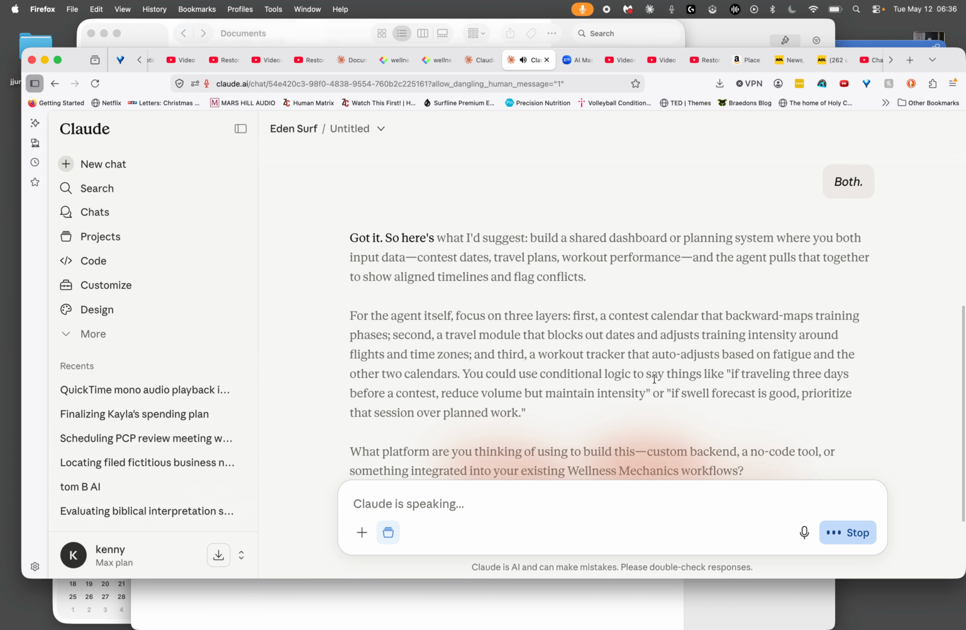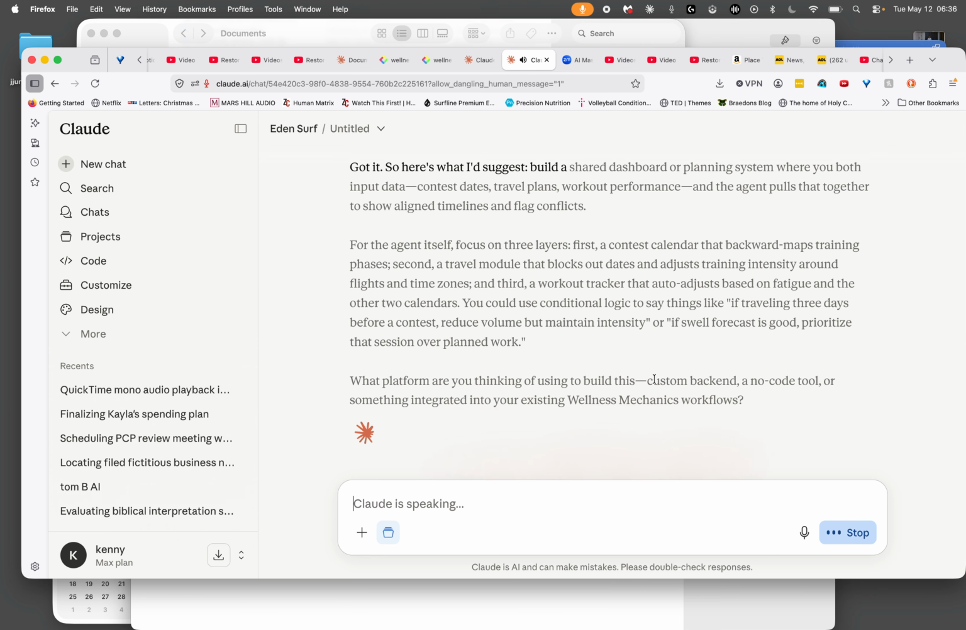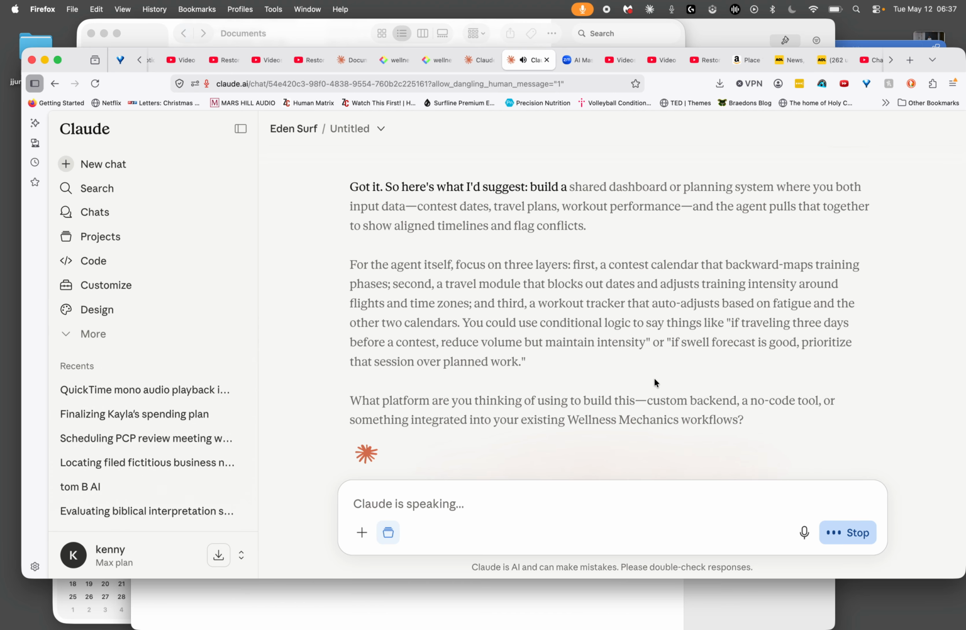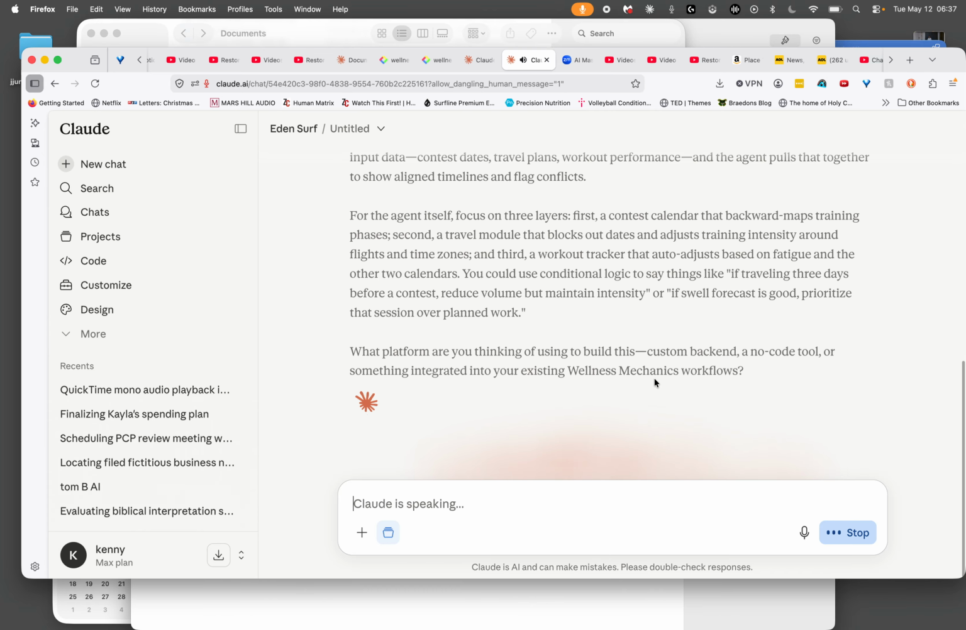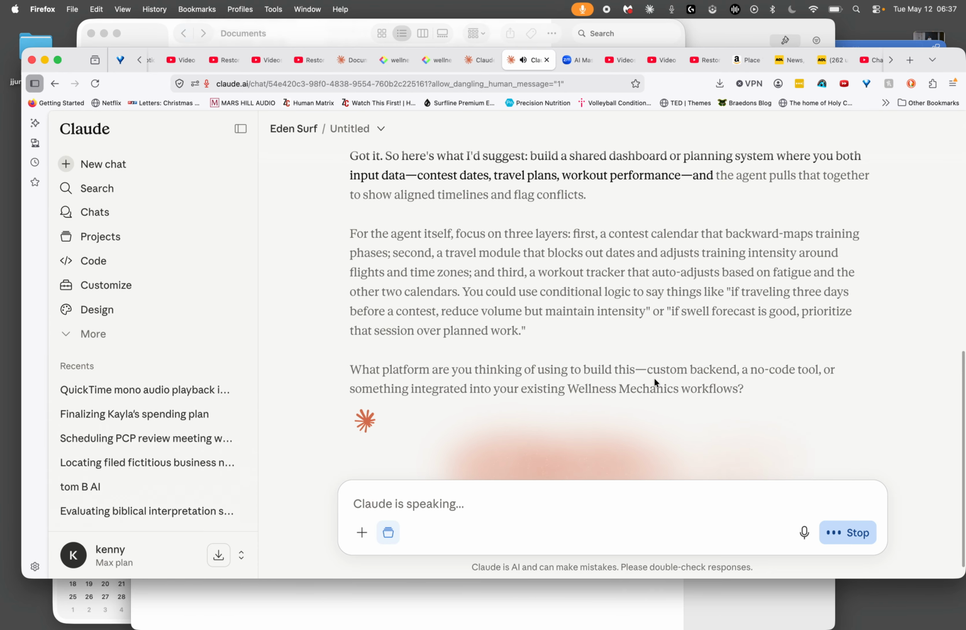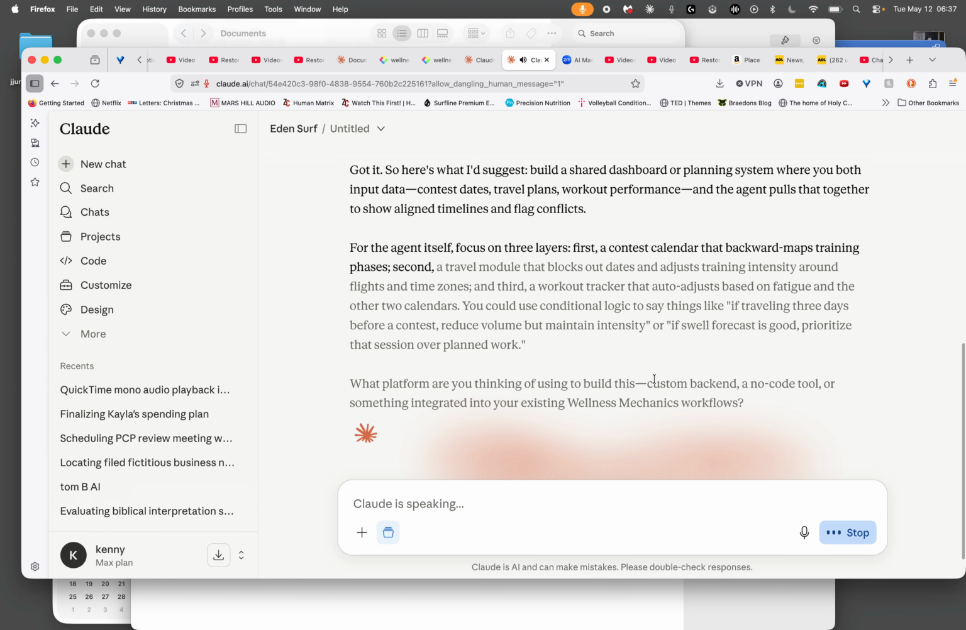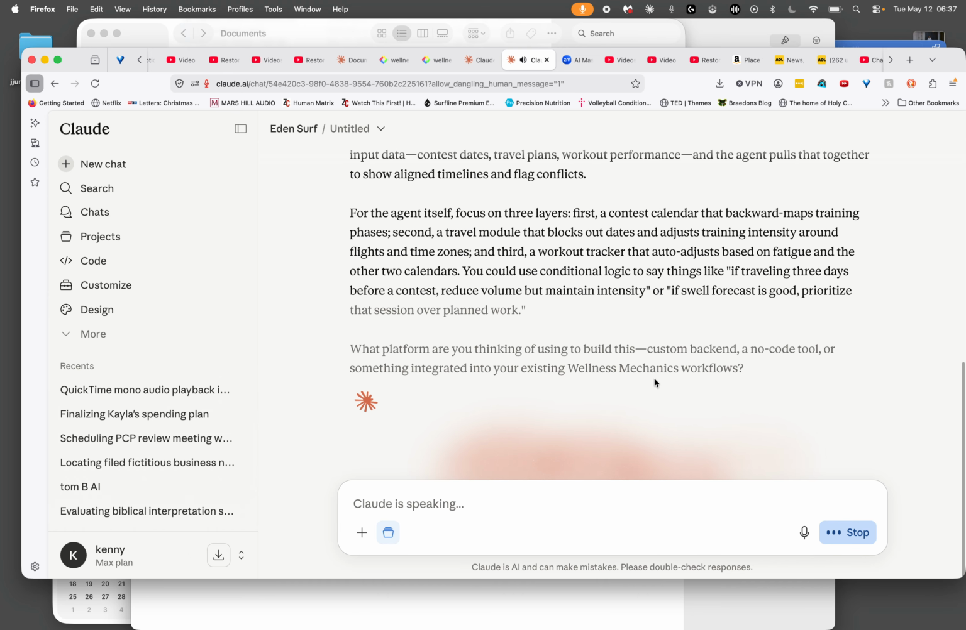Got it. So here's what I'd suggest: build a shared dashboard or planning system where you both input data, contest dates, travel plans, workout performance, and the agent pulls that together to show aligned timelines and flag conflicts. For the agent itself, focus on three layers. First, a contest calendar that backward maps training phases. Second, a travel module that blocks out dates and adjusts training intensity around flights and time zones. And third, a workout tracker that auto adjusts based on fatigue and the other two calendars. You could use conditional logic to say things like, if traveling 3 days before a contest, reduce volume but maintain intensity, or if swell forecast is good, prioritize that session over planned work. What platform are you thinking of using to build this? Custom backend, a no code tool, or something integrated into your existing wellness mechanics workflows?